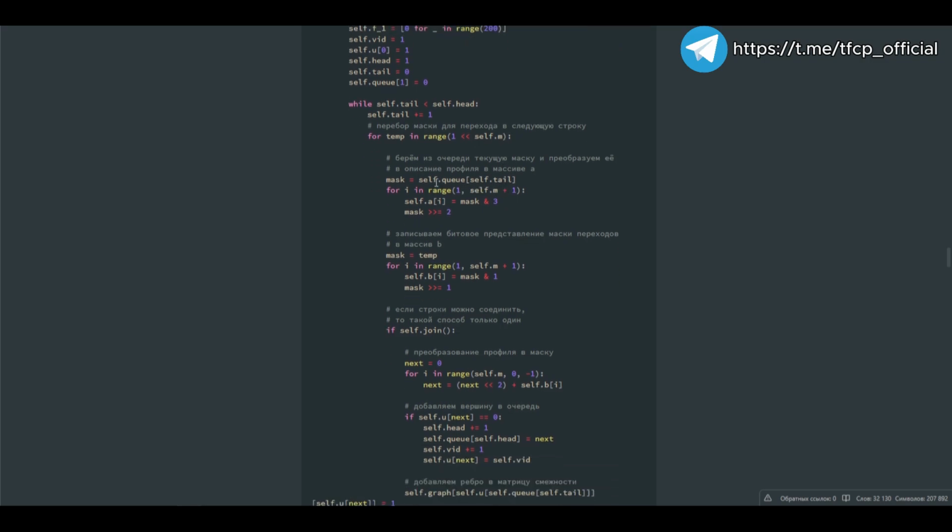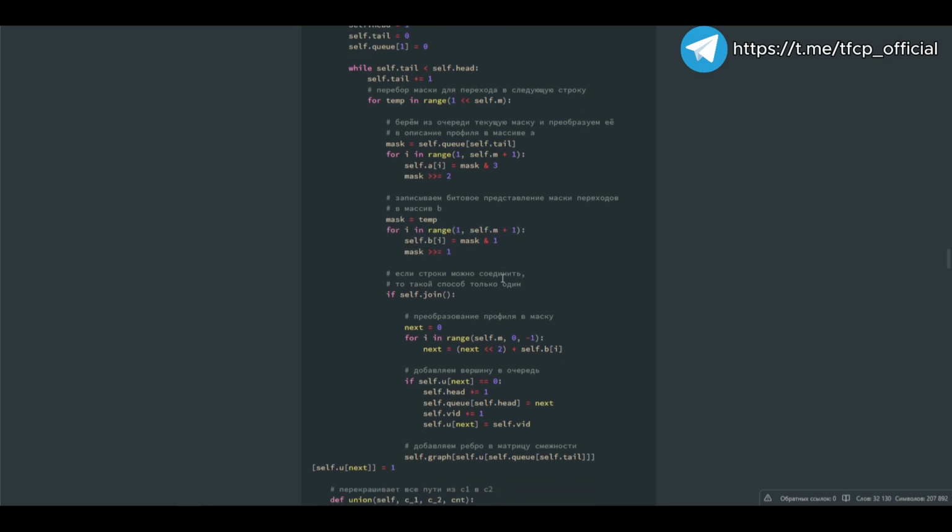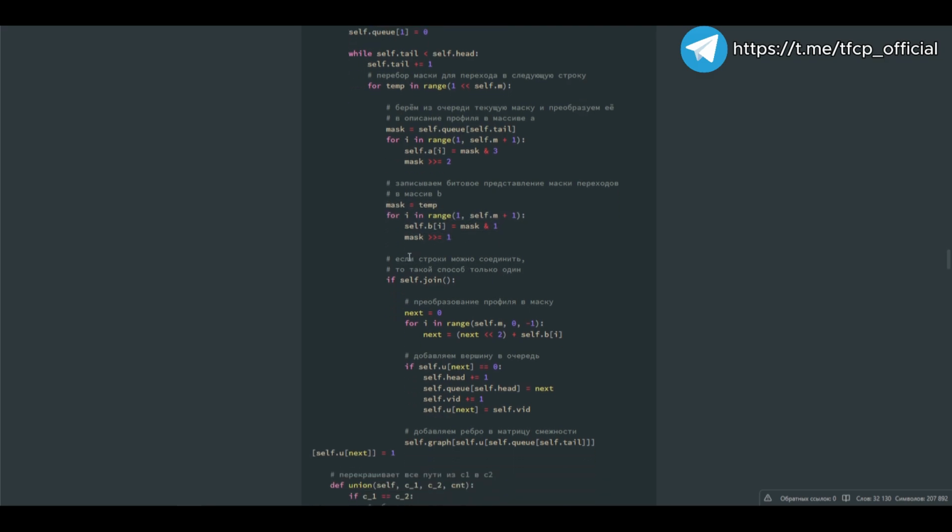First, we convert the mask that was stored in the queue to a normal form. Next, we record the bit representation of the transition mask into array B for the current mask temp. We also just convert it to a normal form. Then we check if the strings can be joined. If they can, there is only one way to do it, which is check through the join function. We won't open it for now. We still need to figure out the constructor.